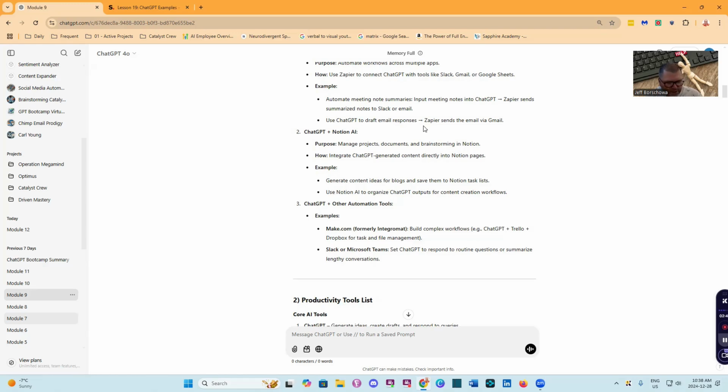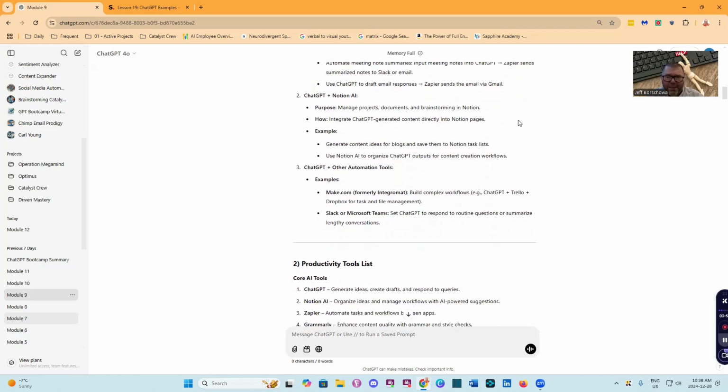And again, as I mentioned earlier, you can use ChatGPT to draft email responses. If you want the responses sent, you could use Zapier to send the emails directly. I'm not there yet. I still copy and paste. That way I know I'm the human in the middle.